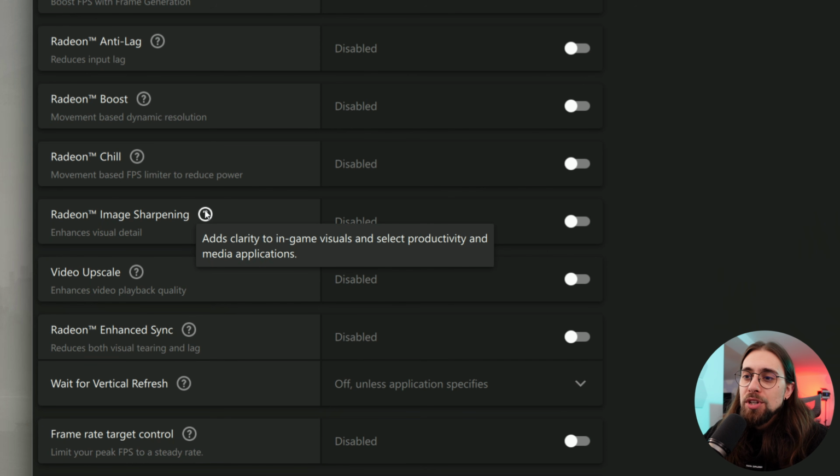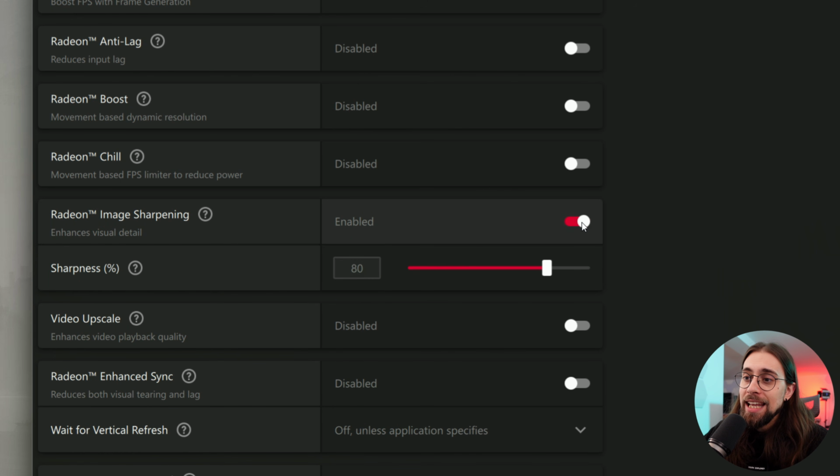As for Radeon Image Sharpening, it adds clarity to in-game visuals and select productivity and media applications, and you can enable or disable it and then select the percentage of the sharpness, the strength of the sharpening effect, and you have from 10 to 100%.